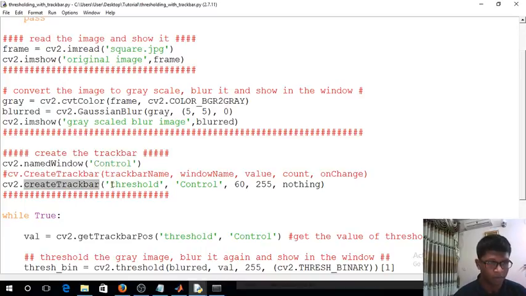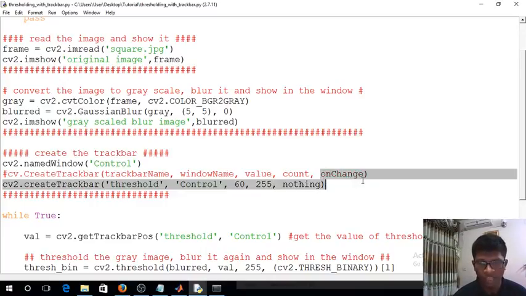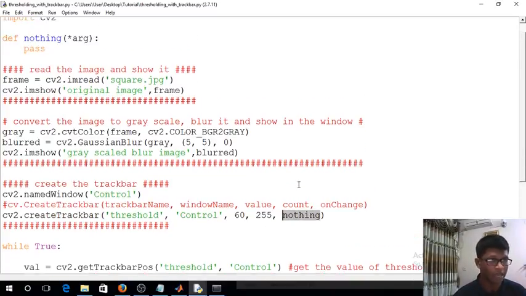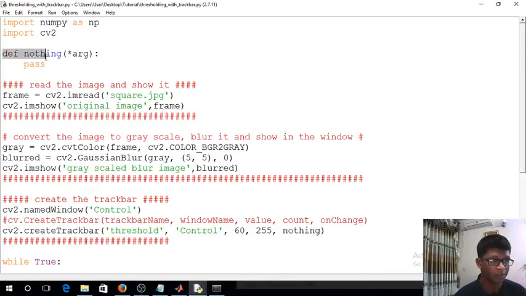The name of the trackbar is threshold. The window name will be control. The default value will be 60, and the maximum value will be 255, because the threshold value is 8-bit, so the maximum value will be 255 starting from 0. And what will happen on change? Nothing will happen. This is a function, and I have defined this function here. Just pass. Nothing else.